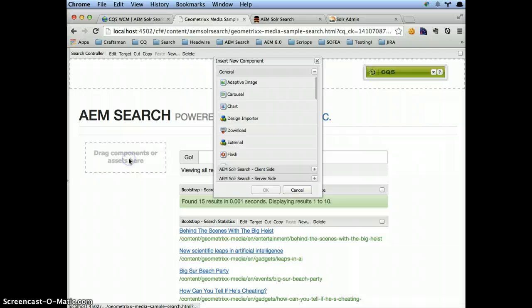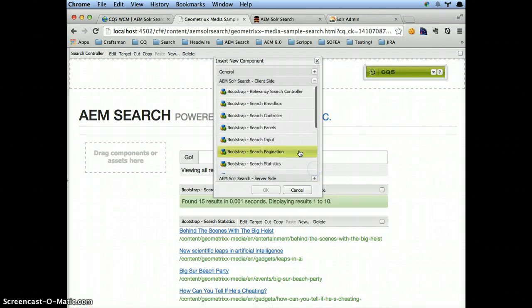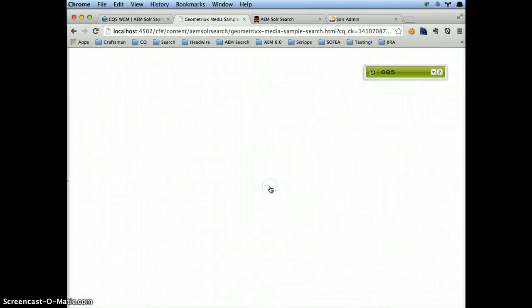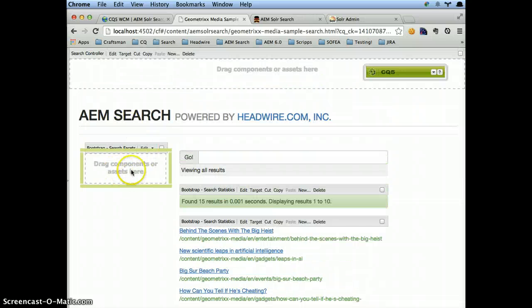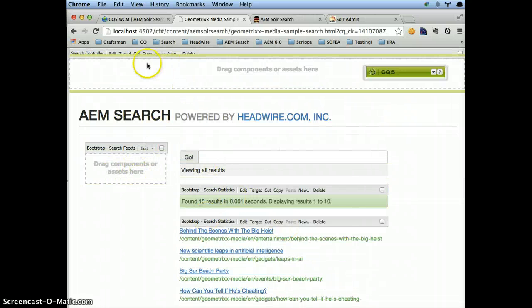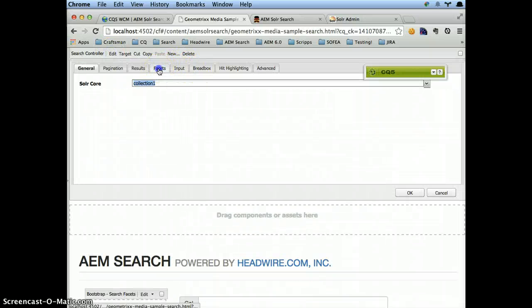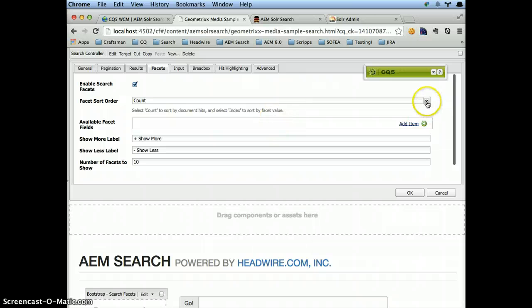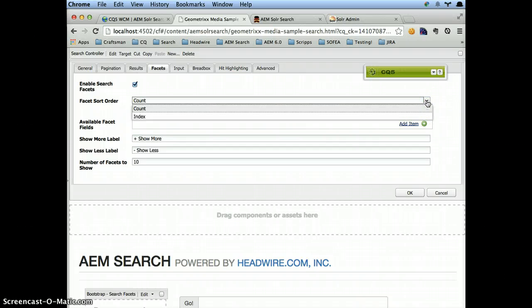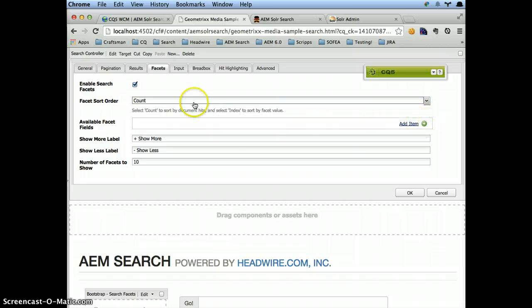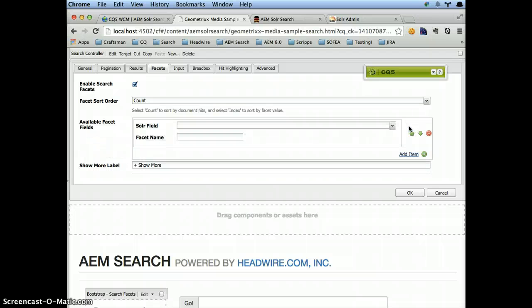And now search facets. Let's go back and we'll select search facets. Again, the search facets, like most of the other components, are configured through the search controller. So we need to go back there. We'll select facets. You have a couple of different options on ordering them. Number, count, alphabetical ordering. I'll leave the default there for now. You can also change display labels, number of facets to show. But really what we're interested in is adding some facets.